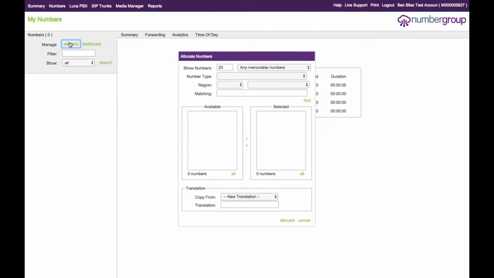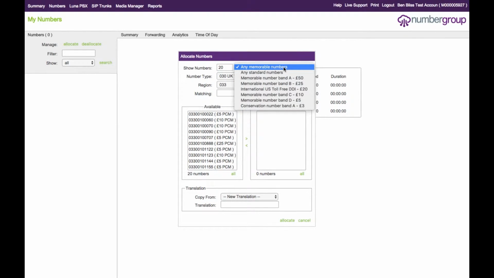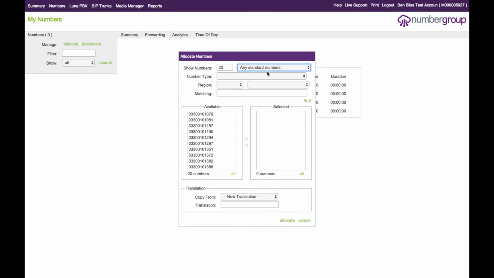So we'll click allocate and you get a pop-up window here. You can see there are a number of drop-down boxes to choose from, different options available, so we'll go through each one. This allows you to show how many numbers will appear in the available list down here. This is basically the top, highest level filter available. It shows you memorable, standard, and the different memorable bands that we have available. For this example, we'll go for standard numbers.